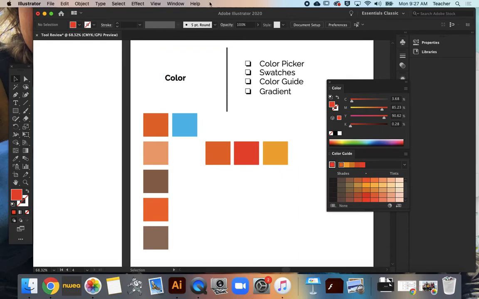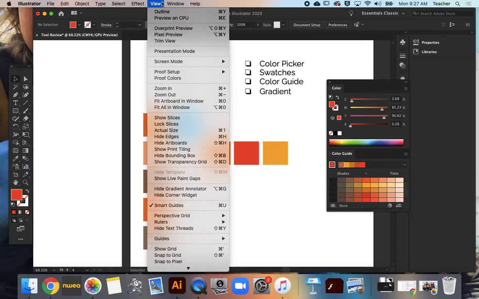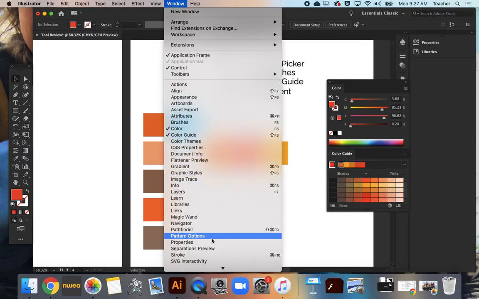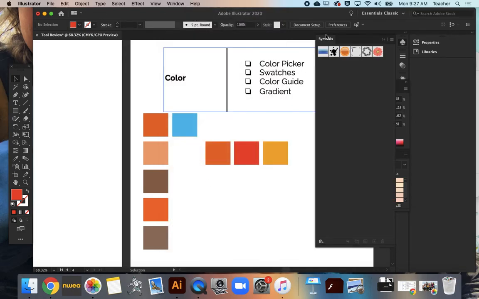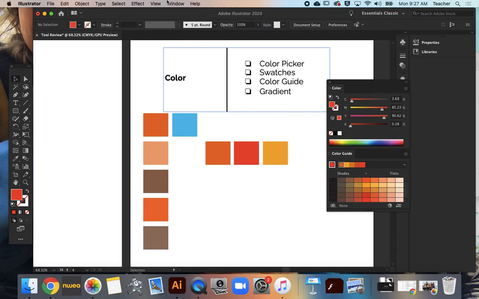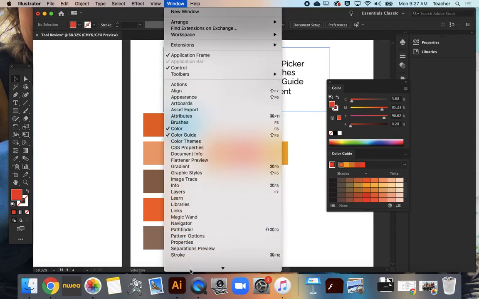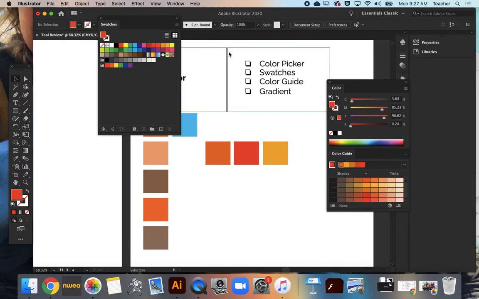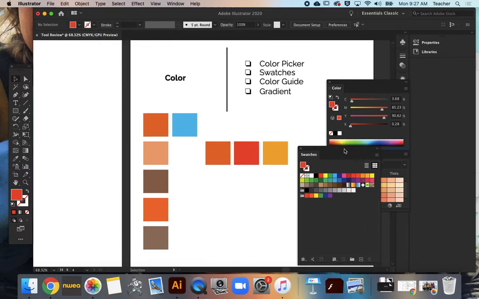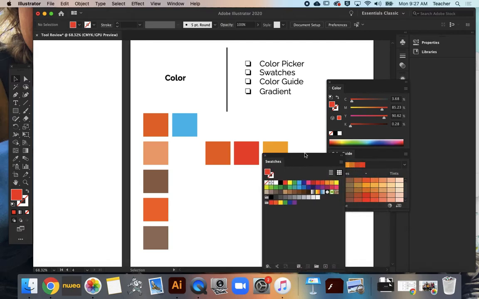Swatches is another window. So to remind you about swatches, where are you? There. Oh, no, not symbols. We don't want you. Sorry, no offense. So swatches is a preset group of colors that is selected by Illustrator. It's just sort of basic colors.